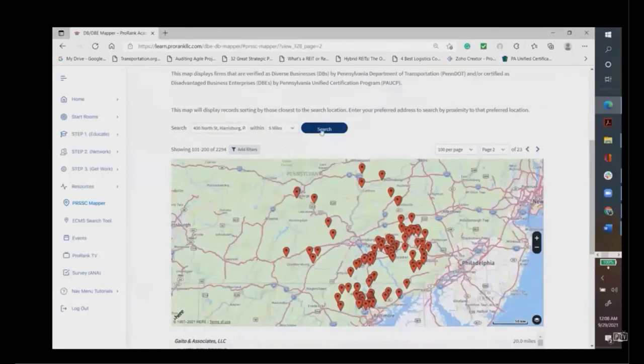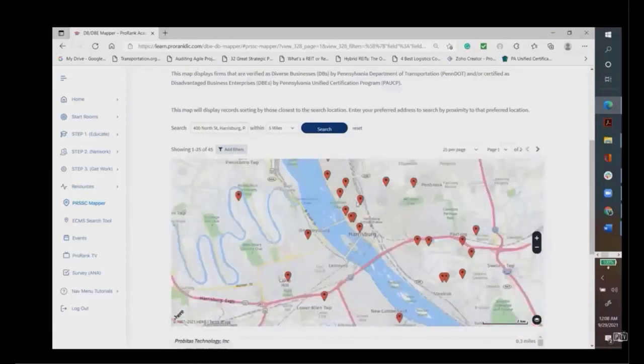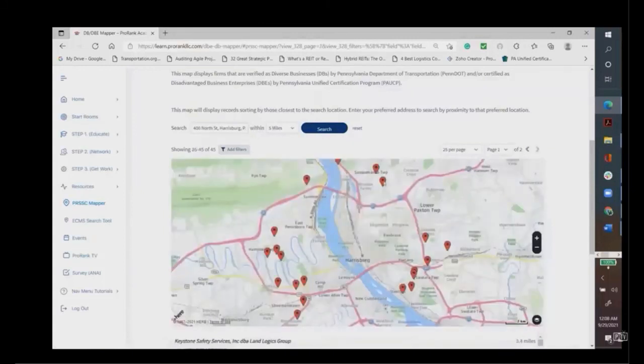Okay, so let's just say, we say within 5 miles. We would see 45 DB or DBE firms within 5-mile radius of this address. And 100 per page, if I went, say 25 per page, it'll give me the closest 25 to the address. And I go to page 2. It'll give me the remainder a little bit further out. So, this is a powerful tool that you can use to find DBEs.